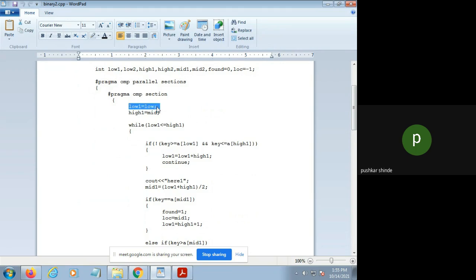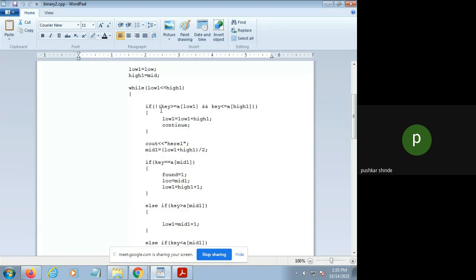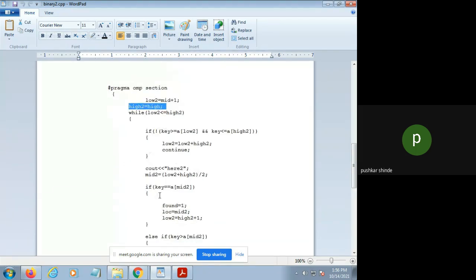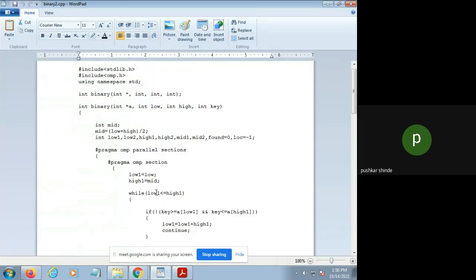So low1 equal to low, high1 equal to mid. What they are doing is that low1 equal to the lower part, 0, and high1 equal to mid has been taken. So mid has been found as (low plus high) divided by 2. This is one section. And in the next section, low2 has been taken as mid plus 1 and high2 is taken as high. So this is the second part of the list, the upper part of the list, and this is the lower part of the list.